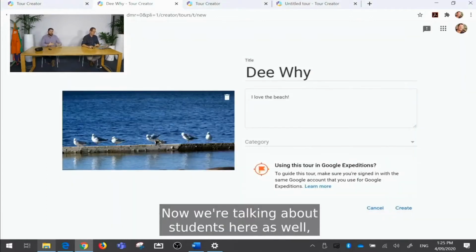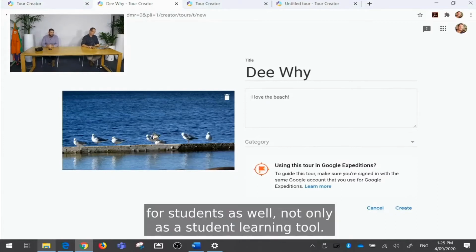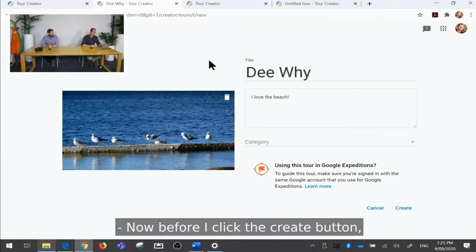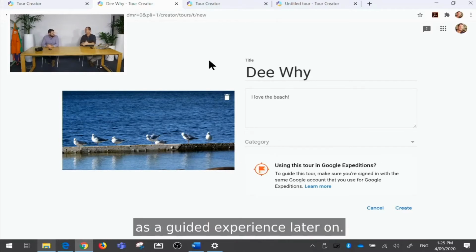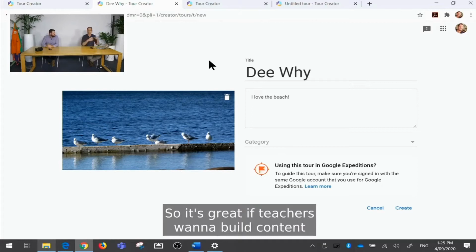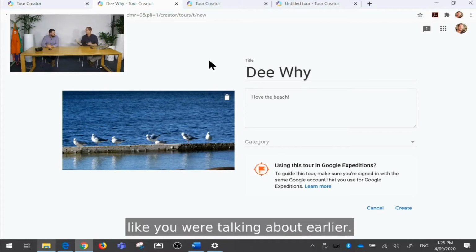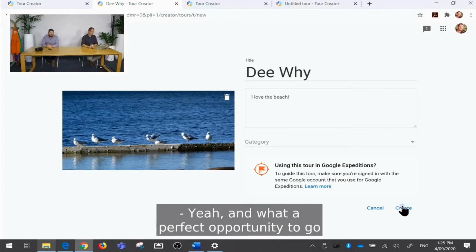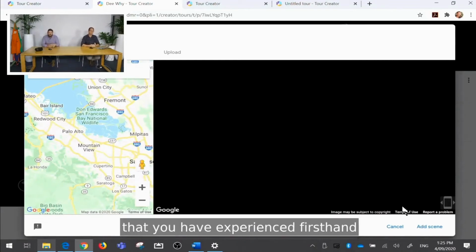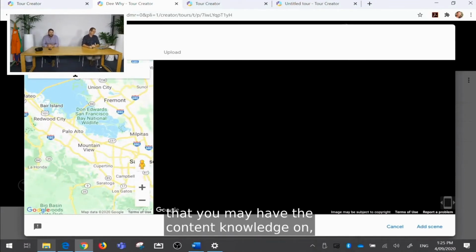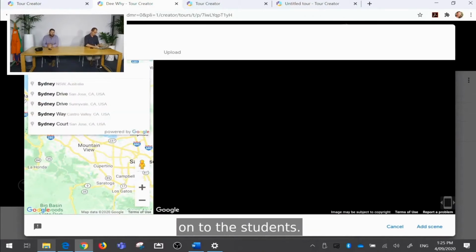Now, we're talking about students here as well, but Google Tour Creator is actually quite good for teachers to use to create experiences for students as well, not only as a student learning tool. Now, before I click the Create button, it's reminding us that what I build here in Google Tour Creator, a teacher can use on the iPad as a guided experience later on. So it's great if teachers want to build content that they then want to guide students through, like you were talking about earlier. Yeah, and what a perfect opportunity to go and create your own tour and then let the students experience something that you have experienced firsthand, that you may have the content knowledge on, and then make sure you share that knowledge onto the students.